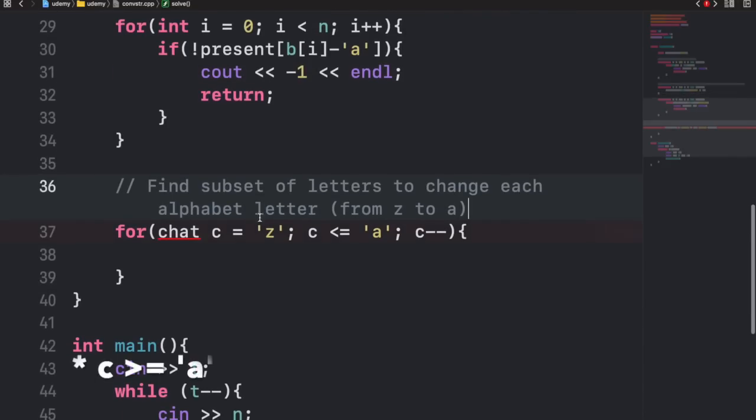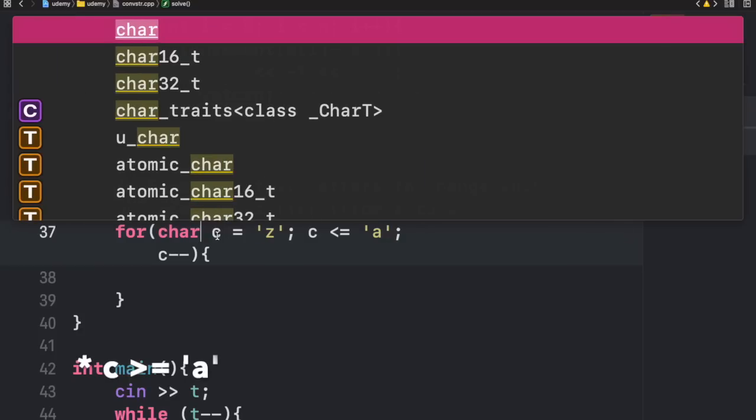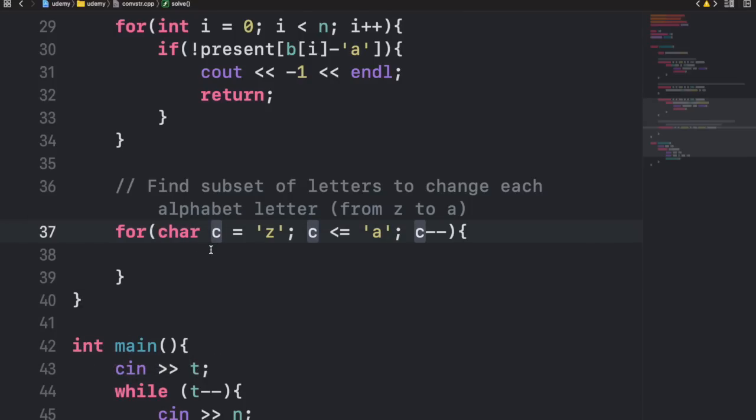And so what we're essentially going to be doing is that for each of these characters, we're going to be checking to see if there's any index in the string such that string A of that index is not equal to C and string B of that index is equal to C. And in that case, we know we have to perform an operation on those letters. So let me write that over here.